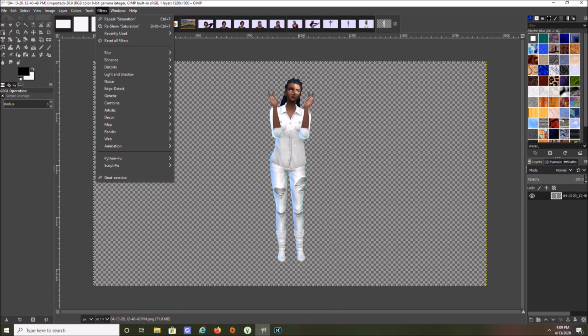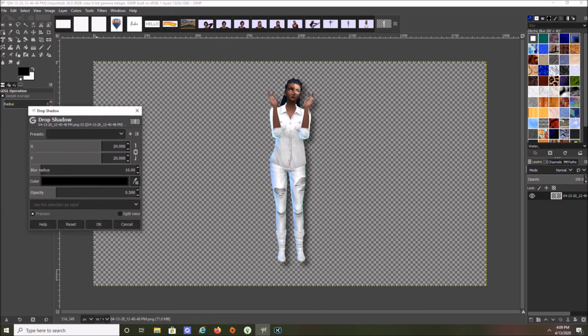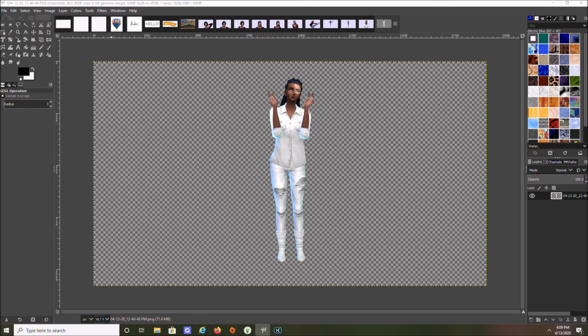You can also go into filters. There's all your options for blur, enhance, distort, light and shadows. If you want to add a drop shadow, just push that and it adds a drop shadow behind her, depending on if you're sitting behind a wall or something like that, then you can do that.